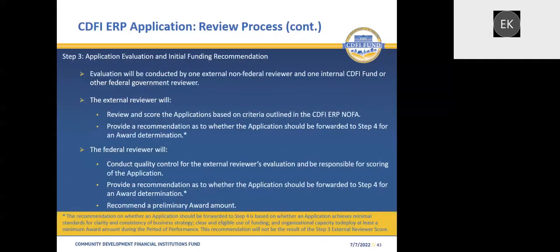Step 3, application evaluation and initial funding recommendation. Evaluation will be conducted by 1 external non-federal reviewer and 1 internal CDFI Fund or other federal government reviewer. The external reviewer will review and score the applications based on criteria outlined in the CDFI ERP NOFA and will provide a recommendation as to whether the application should be forwarded to Step 4 for an award determination.